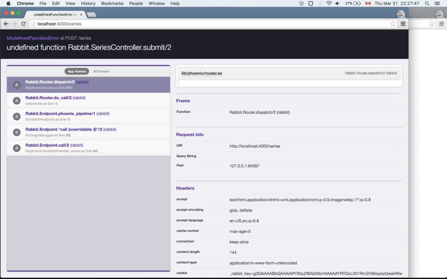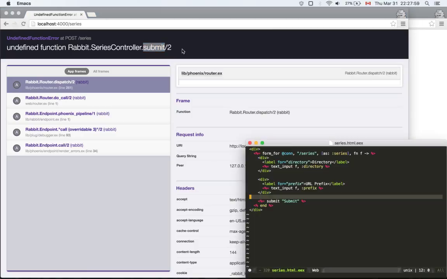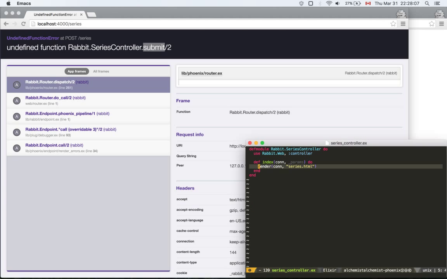So the reason why Phoenix is complaining now is because we said to look in the series controller for a function called submit that takes two parameters. So that's right here. We have an index function. We need a submit function that takes a connection, and it takes some parameters.